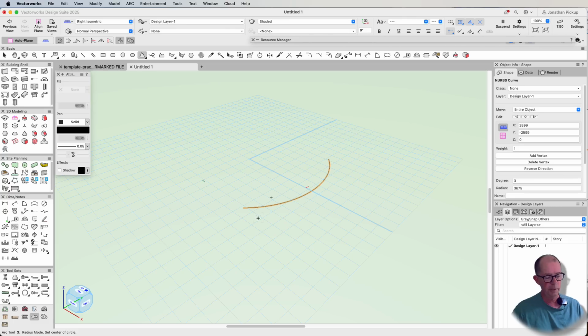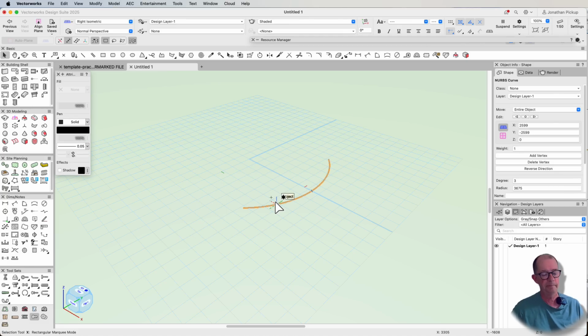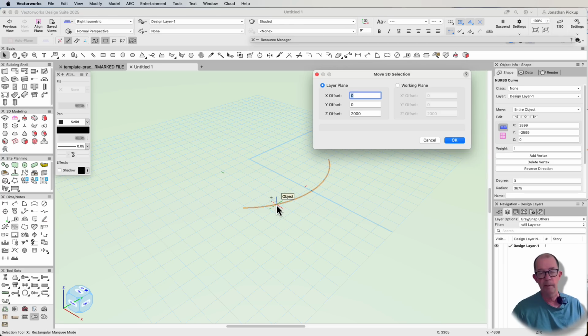But that means that when I go option click with my selection tool, I end up with two objects. If I select them, you can see I've got two NURBS curves. So the first curve I'm going to move up in the air. I've got it selected. I'm going to use my move command, which is option command M. I'm going to move it up in the air by about 6 feet.